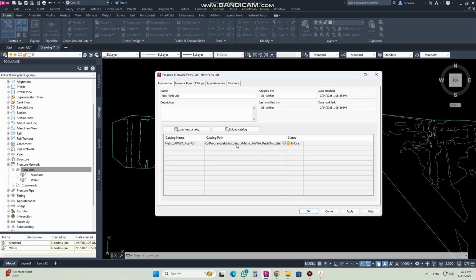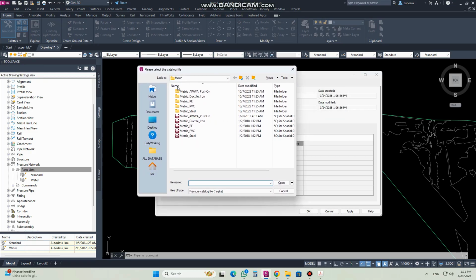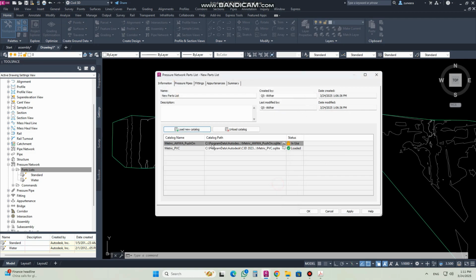After that, as you can see, this Push-on catalog is in use. Sometimes we need another one. Suppose you need something from PVC, something from another, so click here and select the other one. Suppose I select PVC here. As you can see, this is loaded and this one is in use. So these are the differences between the two.